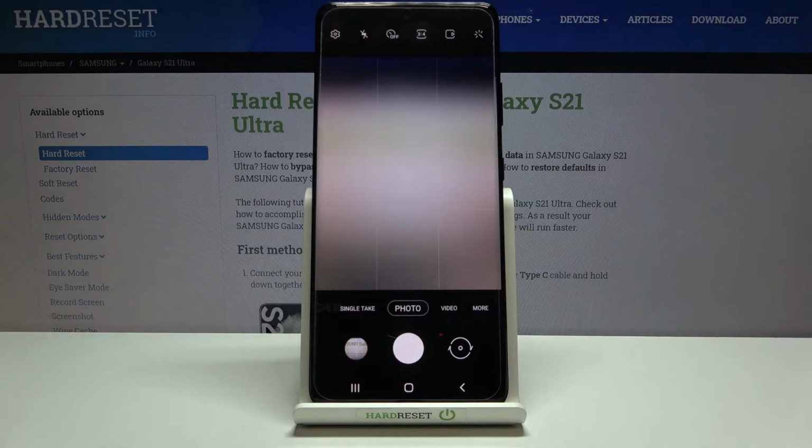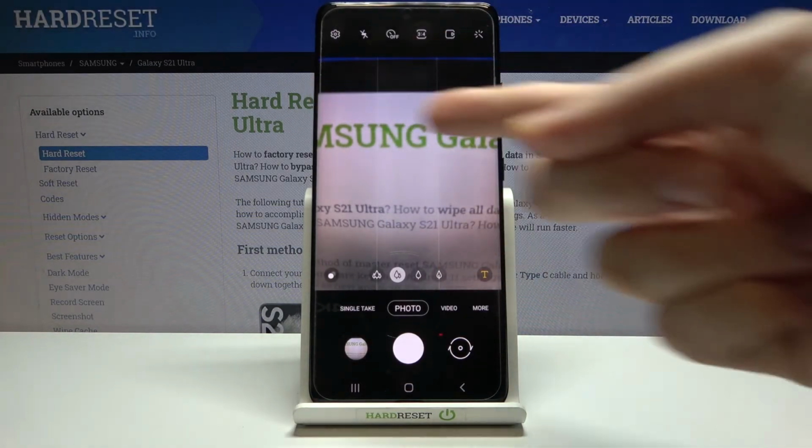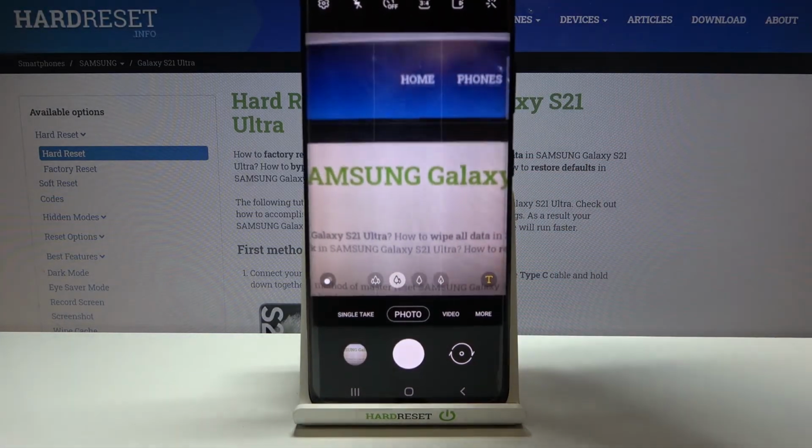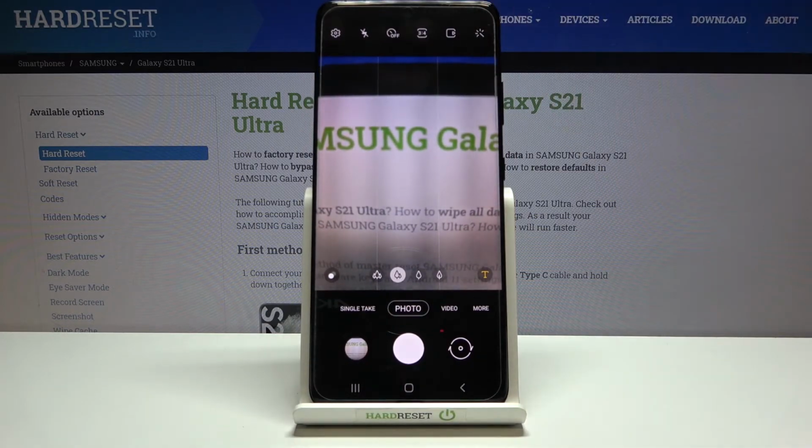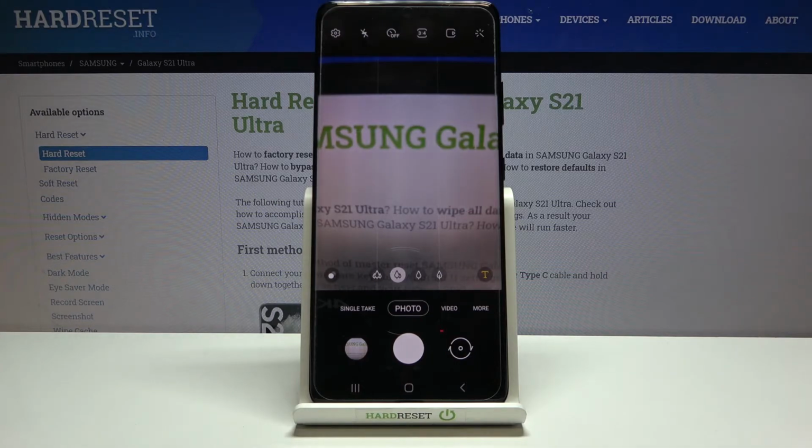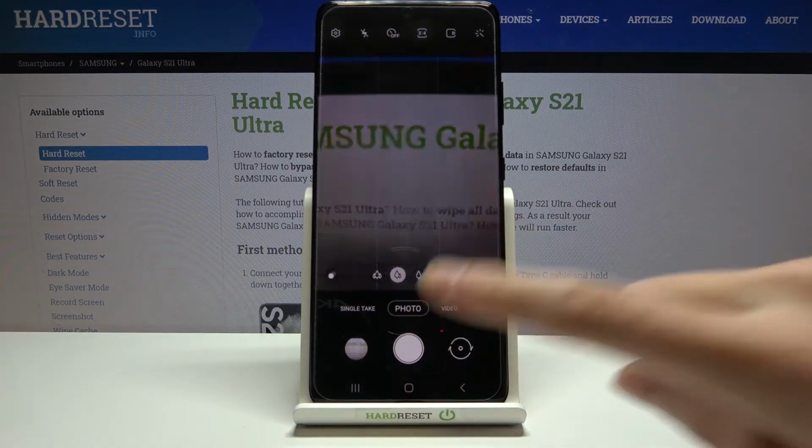Let's go back to the camera, and now in the preview we have these lines. This is useful for example when we want to use the rule of thirds in photography or making experiments with composition.